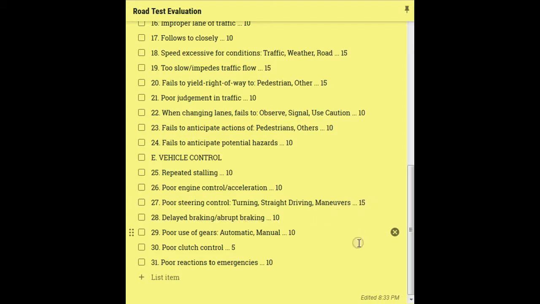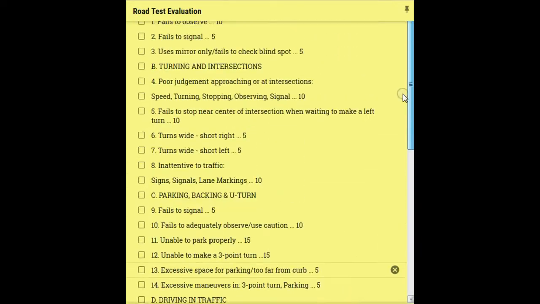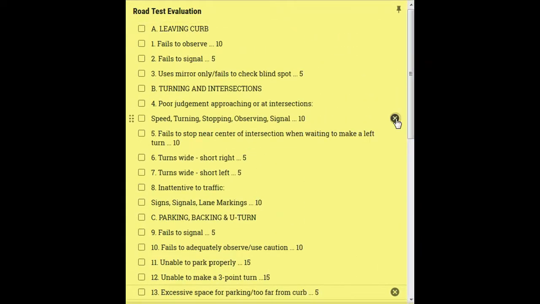Delayed braking, abrupt braking, that's when you hit the brakes too hard or you start braking too late. They give you 10 points for that. Poor use of gears, automatic, manual: 10. Poor clutch control: 5. And poor reactions to emergencies: 10. So this is basically how they score it on the road test here in New York.